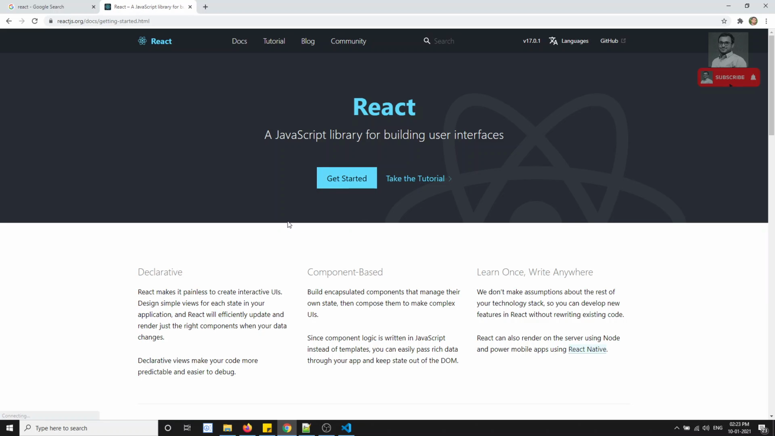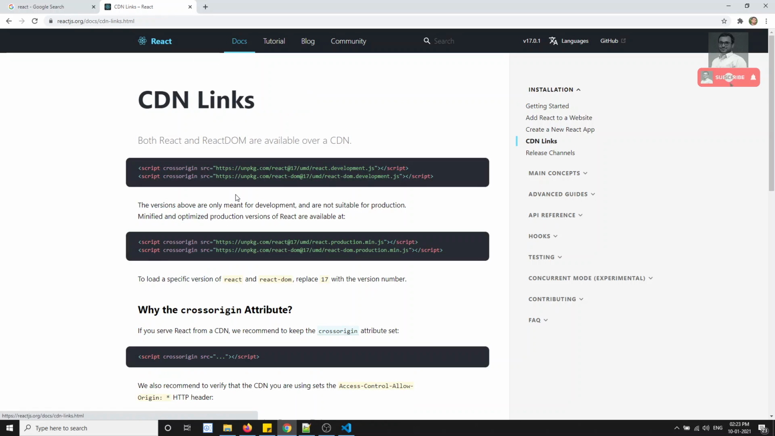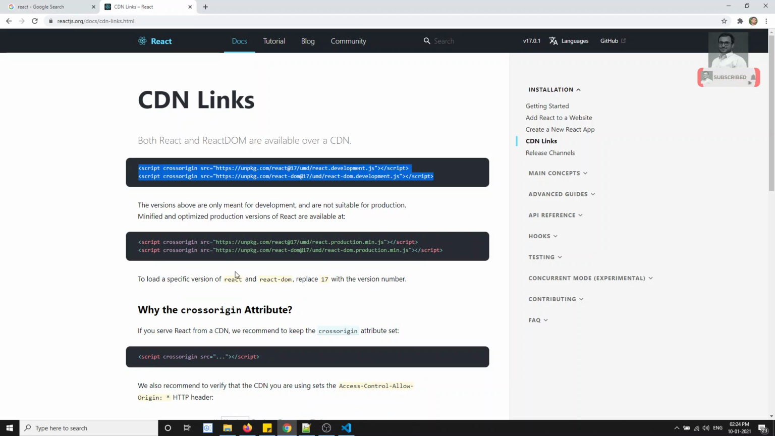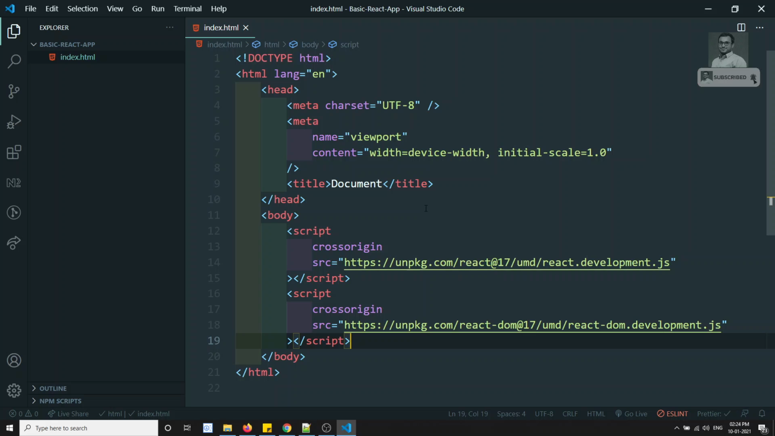This is not the recommended way, I am just showing you how the code will work. Now here it will be the CDN links. Let's copy these development CDN links. This is the quick way to add React into your project. So now React is added.